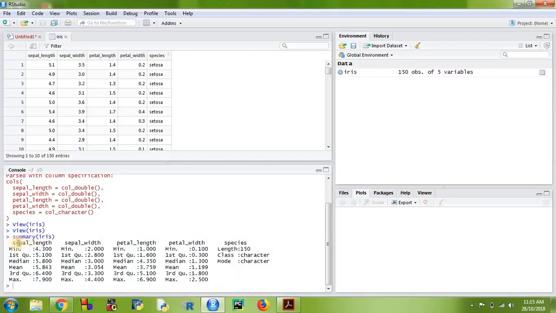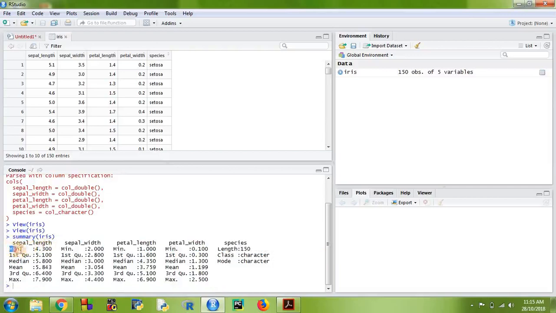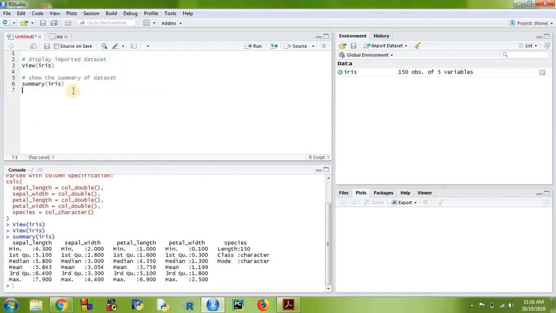So if we look at a particular column name or variable, for example if we click on sepal length, the minimum value of sepal length is 4.300. The median is found here, along with the mean and max values. So I can directly find the mean and median of each and every column available in a particular dataset by applying one simple function, that is called summary.